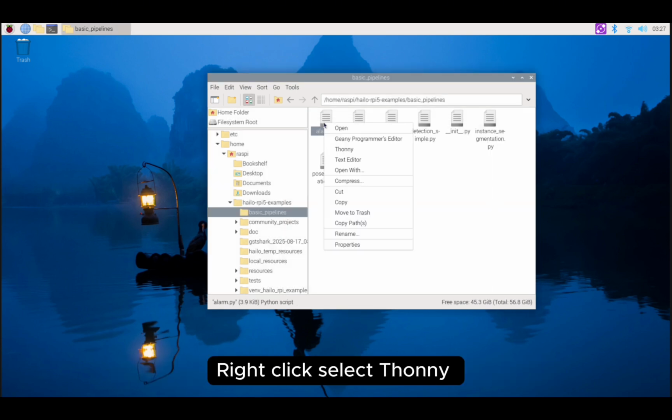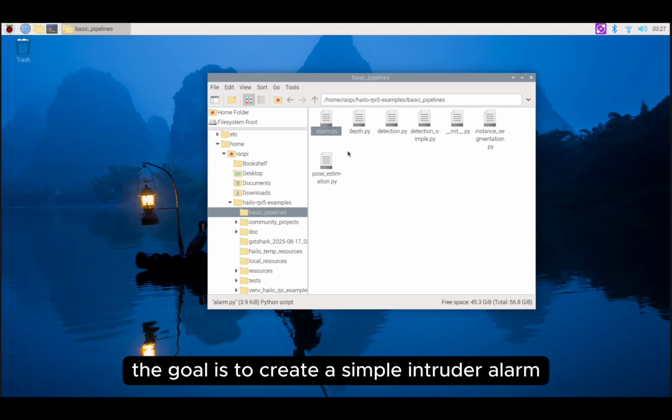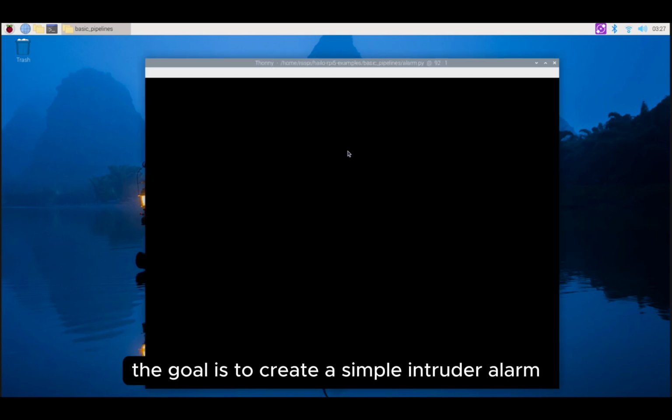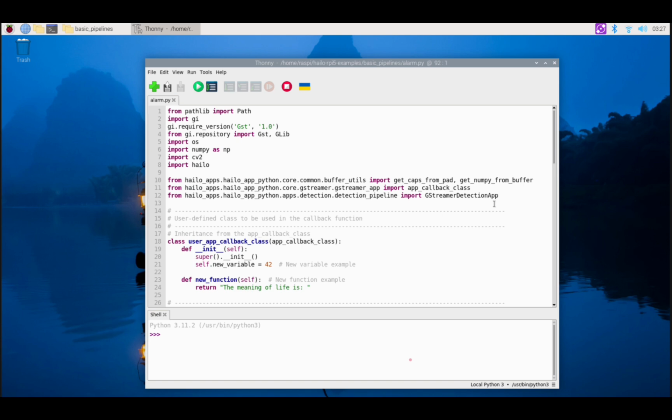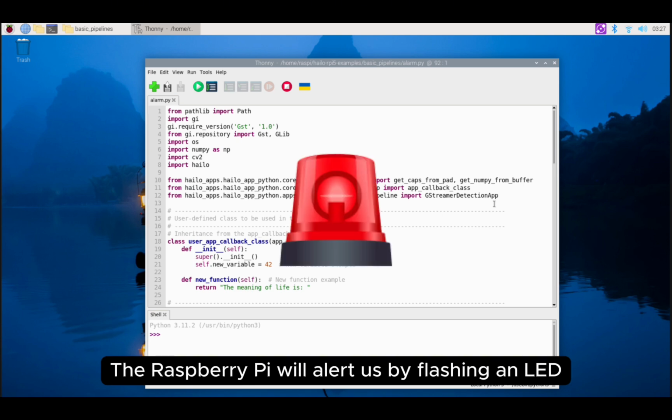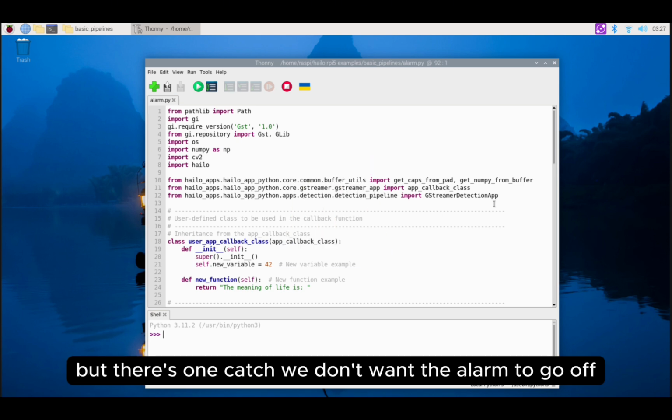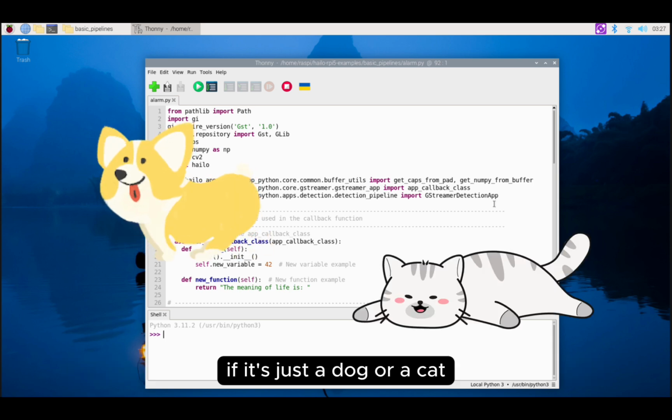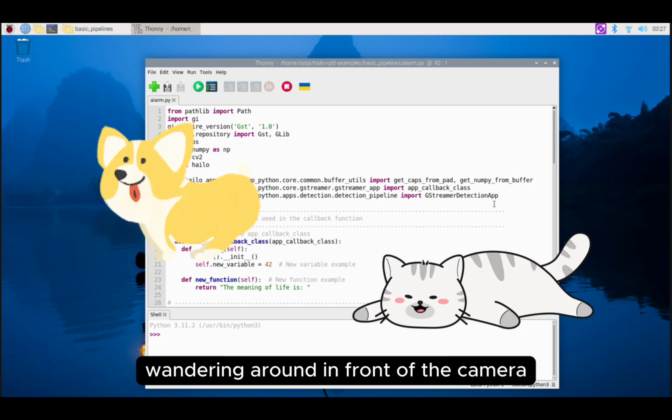Right-click, select Thonny. In our new program, the goal is to create a simple intruder alarm. If a person is detected, the Raspberry Pi will alert us by flashing an LED. But there's one catch. We don't want the alarm to go off if it's just a dog or a cat wandering around in front of the camera.